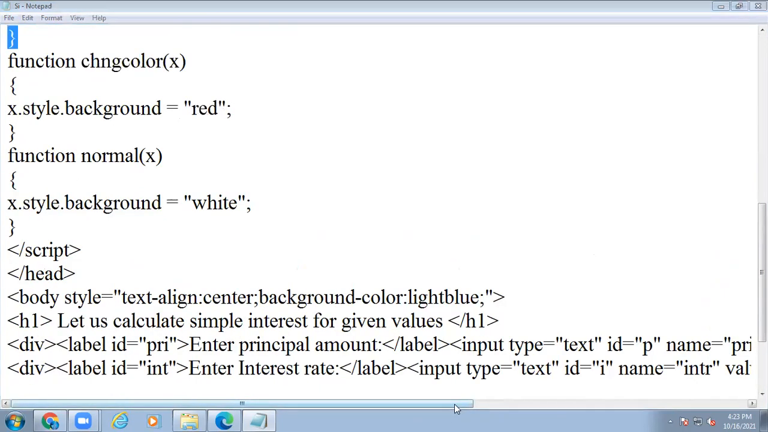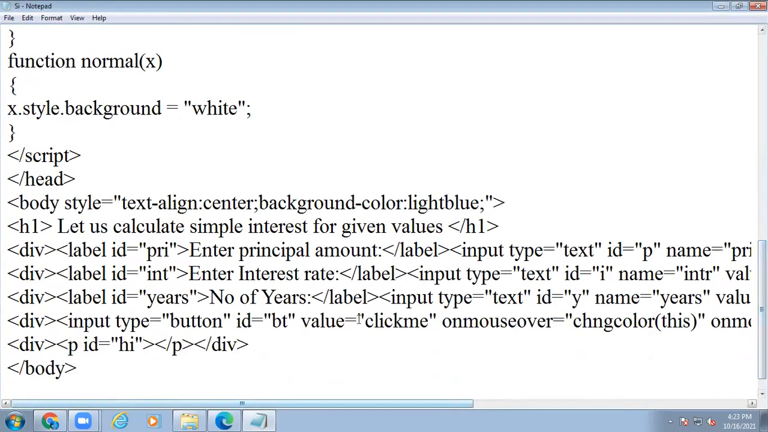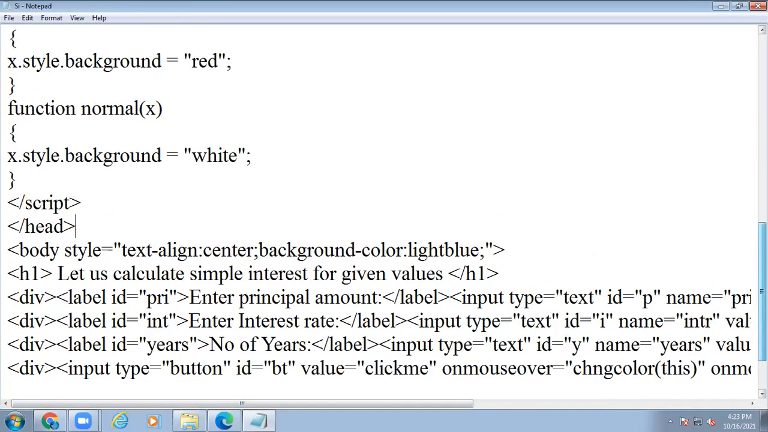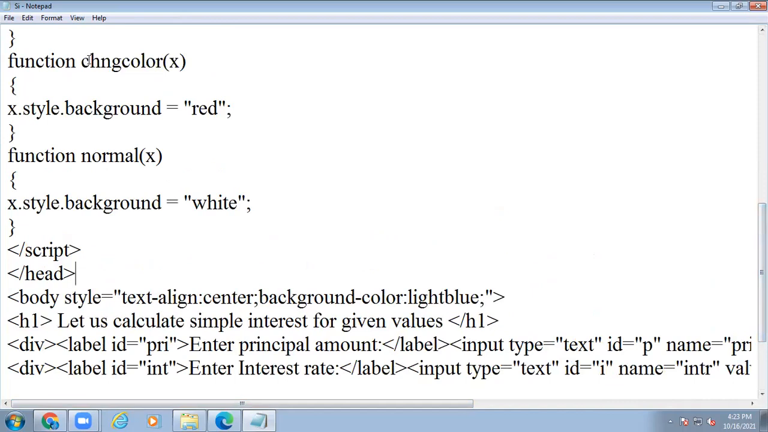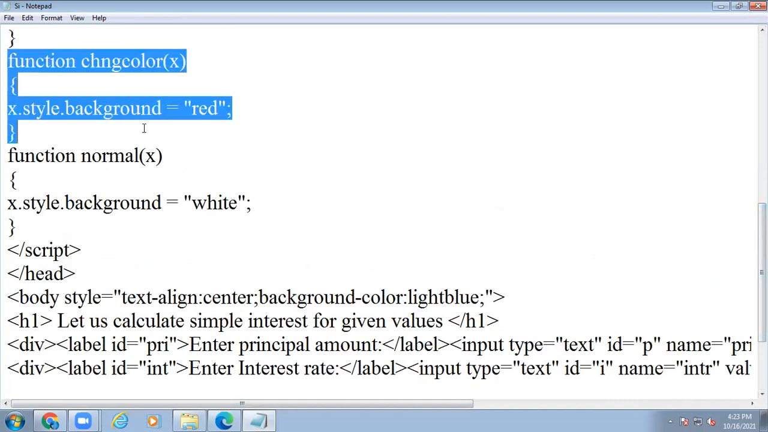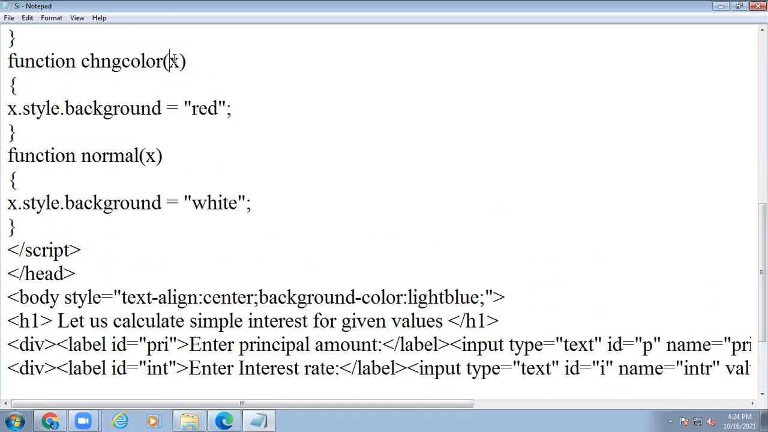Here you have to define two or three events, such as mouse over. Which function do you have to define here? The change color function. So whenever the mouse moves over it, this change color function runs. See here, function changeColor, this you have to represent. This is represented as X, that particular button. X represents this button.